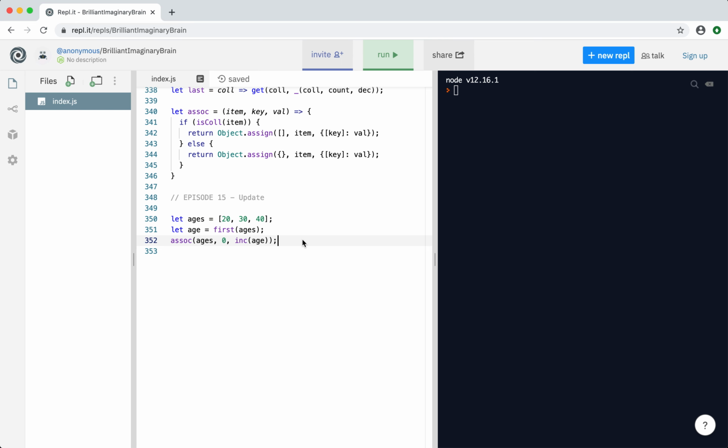Let's say you have 3 friends and you have stored their ages in an array. And let's say your first friend just had a birthday. So what you want to do is update his age from 20 to 21. And I've written this out here.